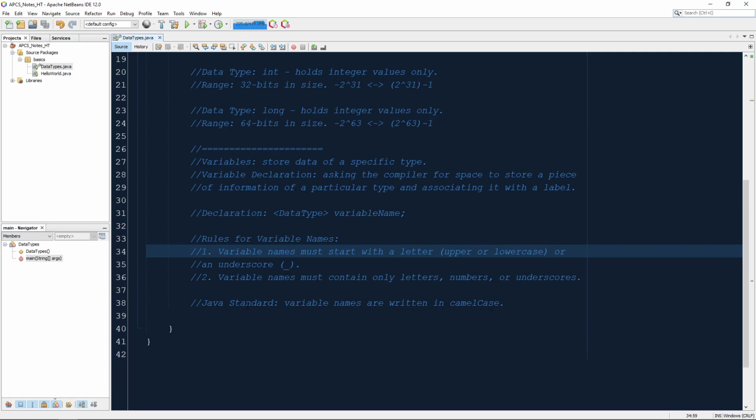And then we mentioned a standard, which again is not a requirement, but is a rule that we typically follow because it is what most Java programmers do to make things easier to read across different people's code bases. And we talked about camel case, where the first word is lowercase and every subsequent word in the variable name is capitalized. And if there's only one word, then it's just a lowercase word.